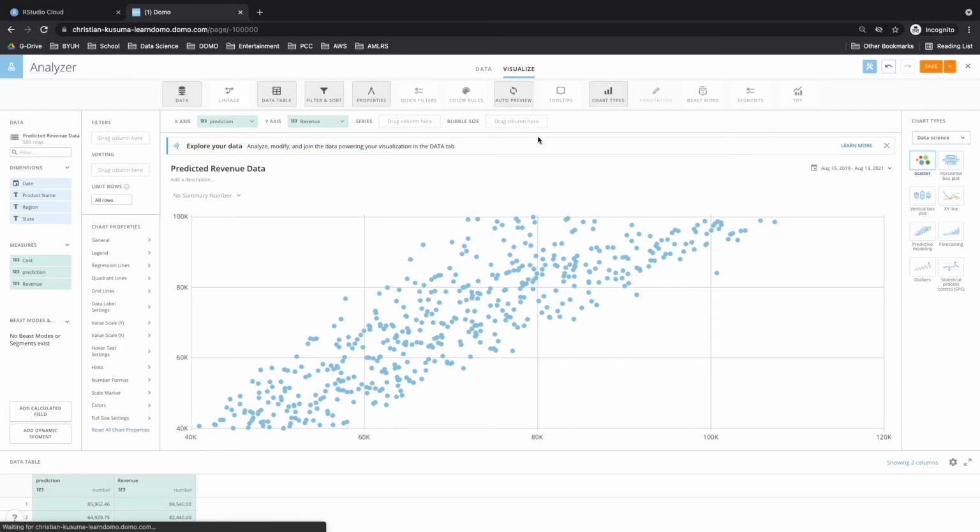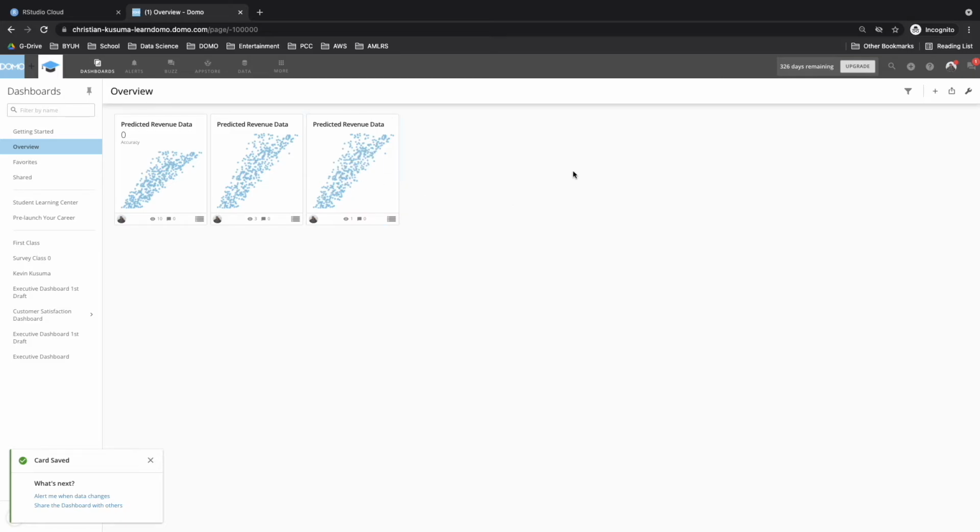save and close. Notice that because you did not place this card on a specific dashboard, it will be placed inside this overview. This is a general placeholder for any cards that don't belong to any dashboard, and this is the one that I just created.